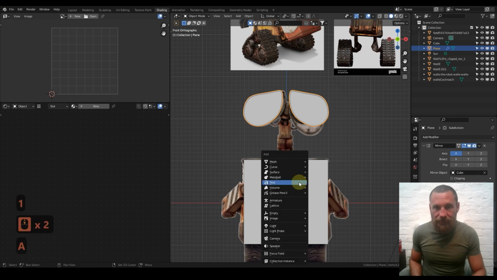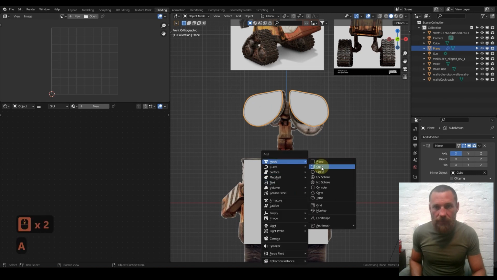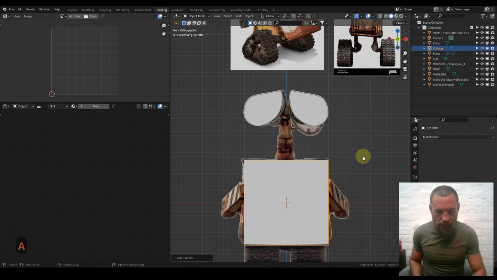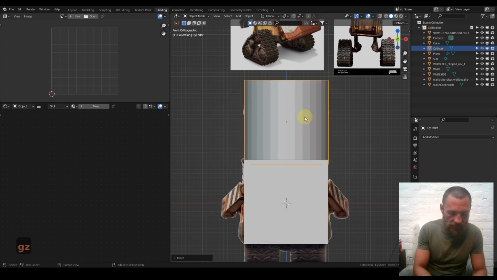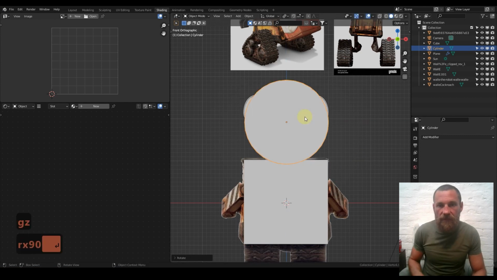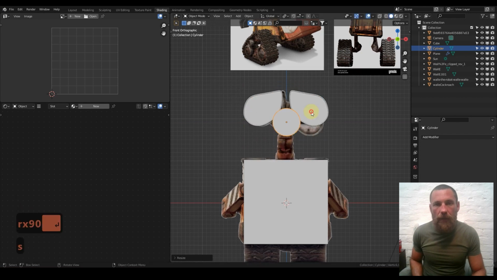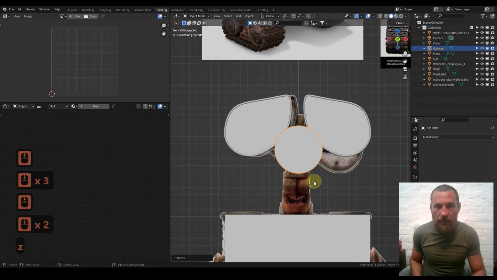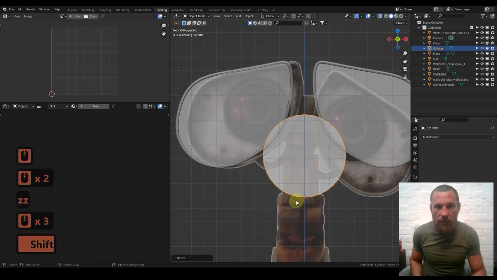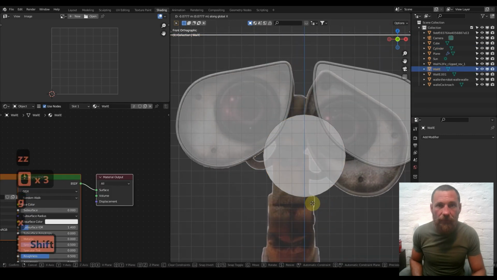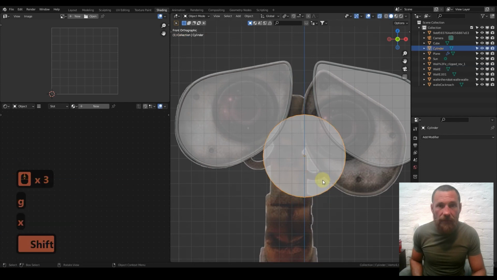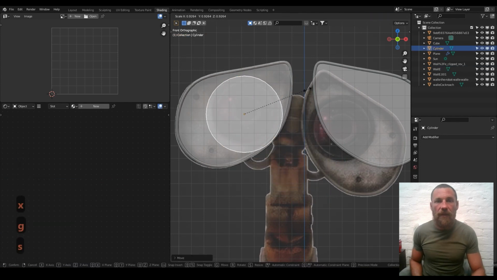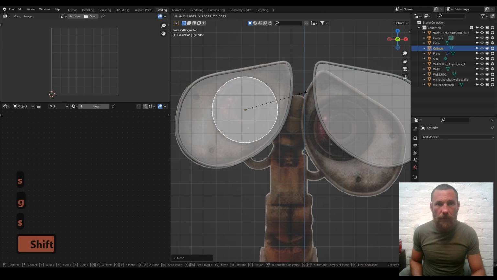So let's just add a cylinder. We're going to need to move it up for a start and then rotate it on the X by 90. Drag it down. And let's just go back into X-ray mode so I can see. And I'm just going to move this to match that position again, just so we can get this the right size and in the right place. Okay, that's about right.